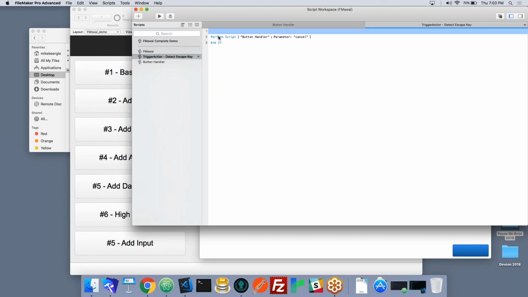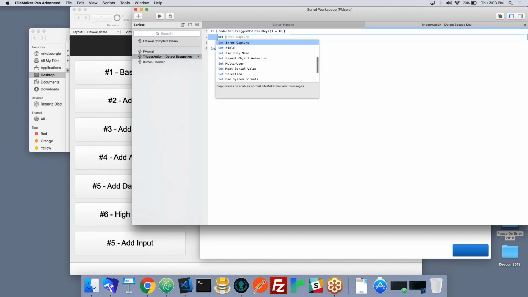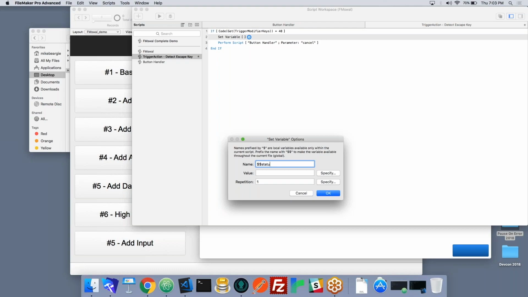So the way I would do it would be set variable, status as escape or something.